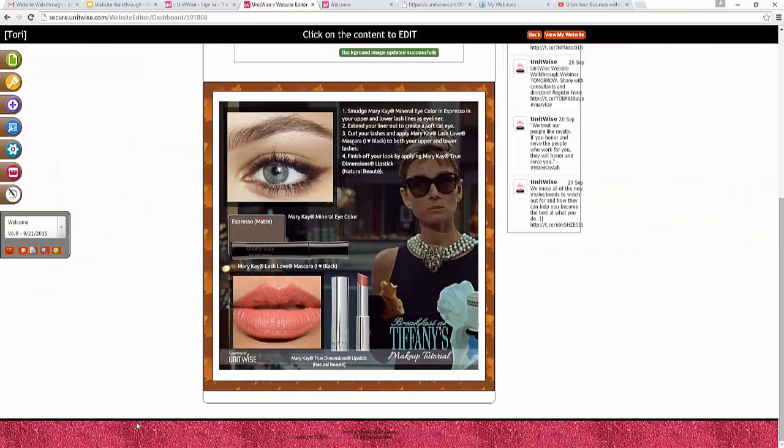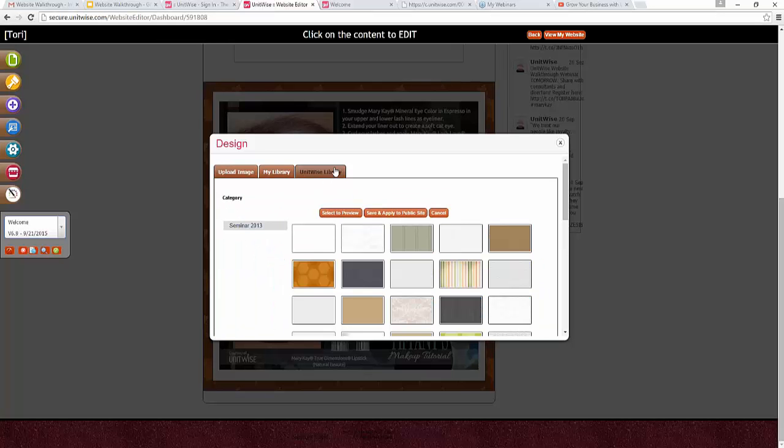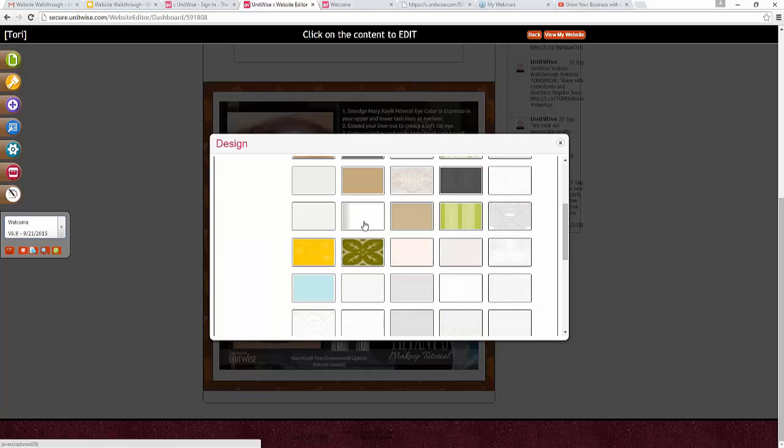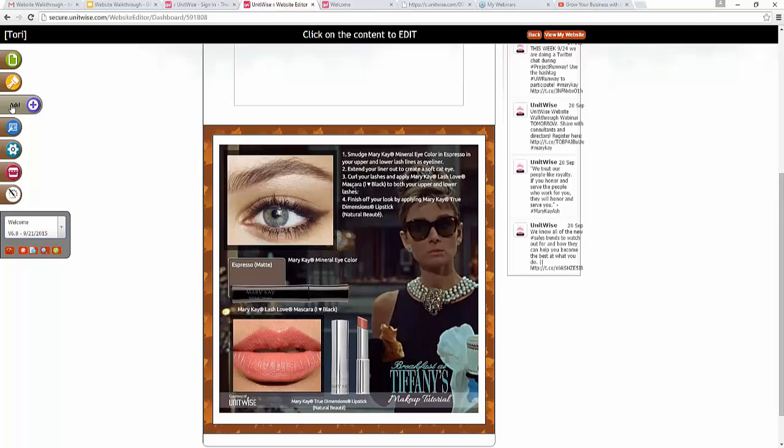So if we scroll down here, you can see the little background design that we just uploaded. All right, so that was the library. You can also choose from the UnitWise library. We've got a lot of different background files there.